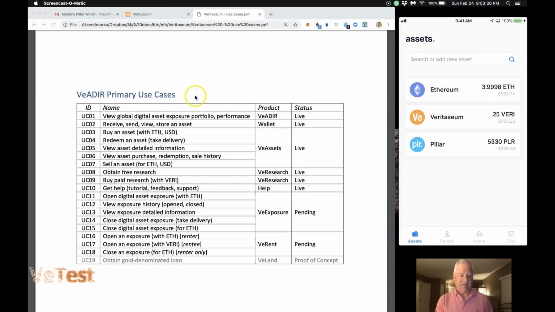What I've done is I've organized these by what I'm calling the product or the piece of the platform itself. And you'll see more in a minute what I mean about that. So we've got the VeADIR, the wallet, VE assets, VE research, etc. Then the status on all of these upper ones is live, as I just talked about. The status of that means people are using them. And the bottom ones are live in the sense that they're in the platform and available. They just can't be utilized by customers yet.